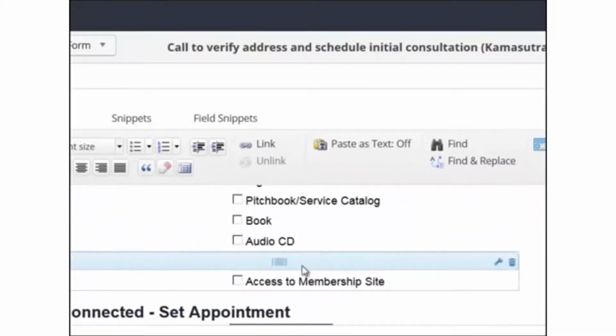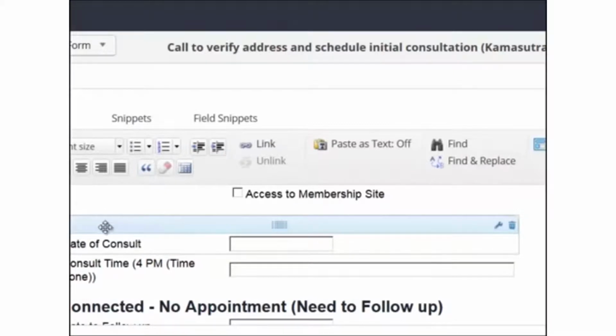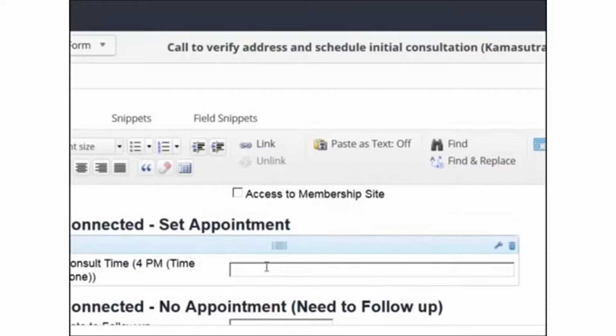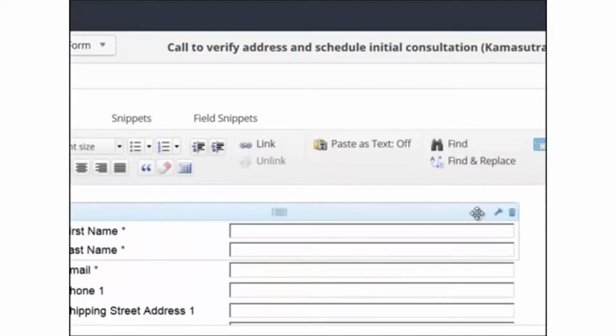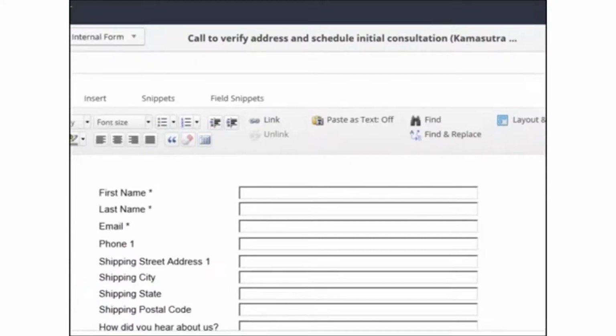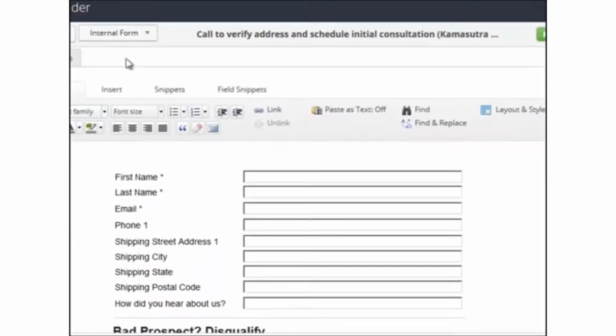Now, connected, we made an appointment. So that means my staff actually called you, scheduled a day of consult, put in a time of consult, and they put that in. Or they connected, appointment was not made, and they want to follow up on a certain day. So that's it. This is basically how you capture the call prognosis. This is Infusionsoft internal web form, and it's part of the business Kamasutra campaign.